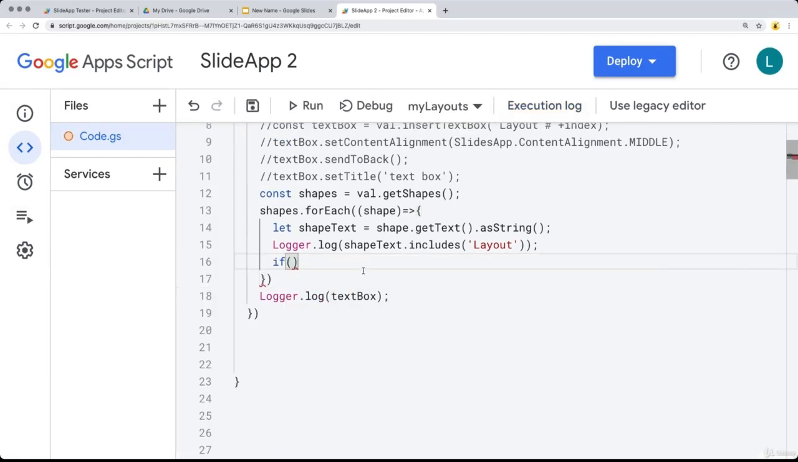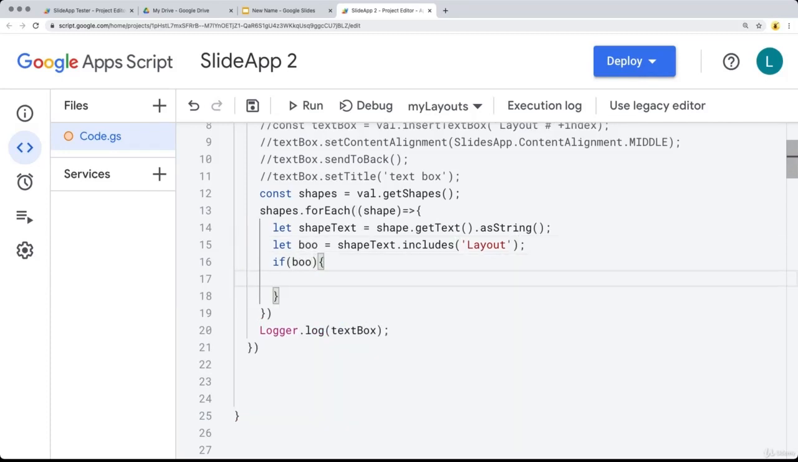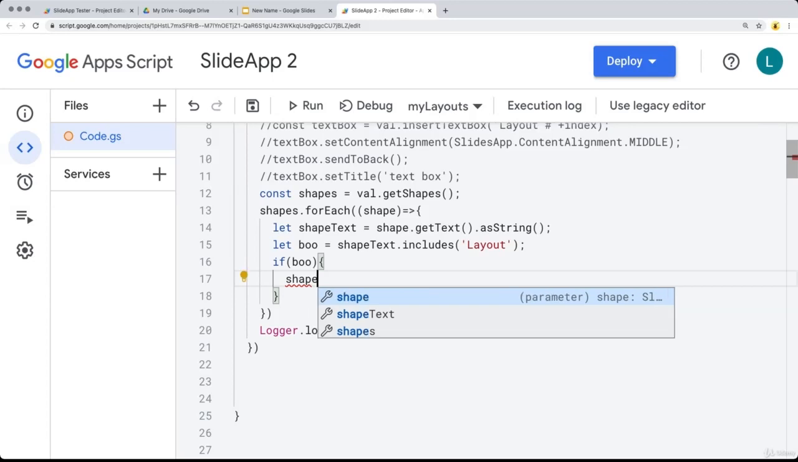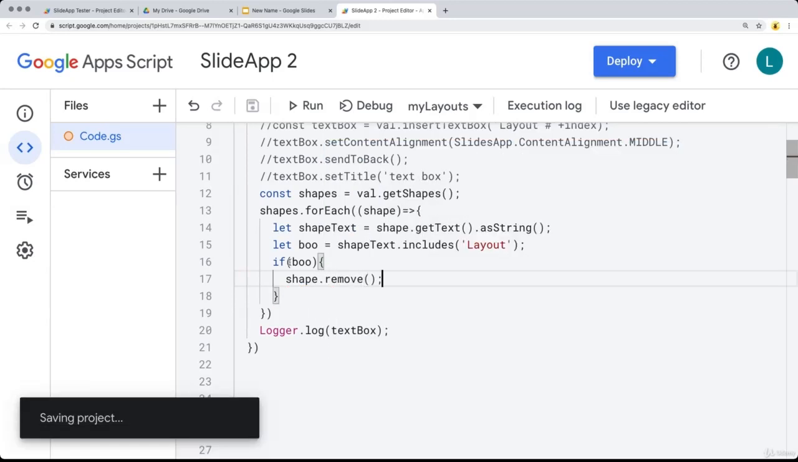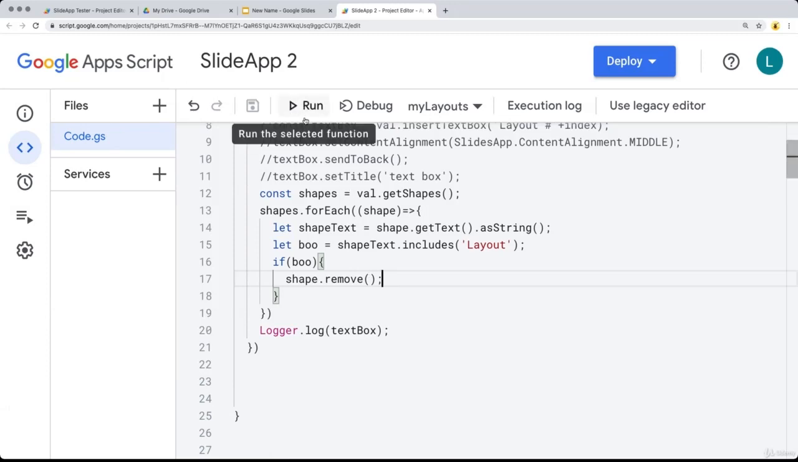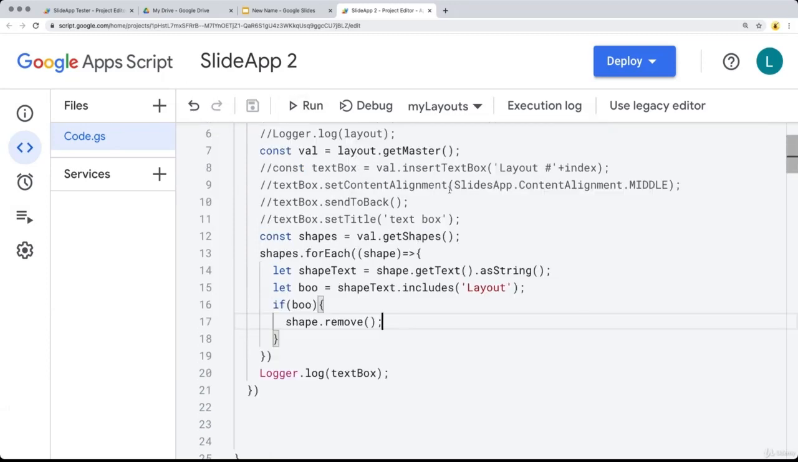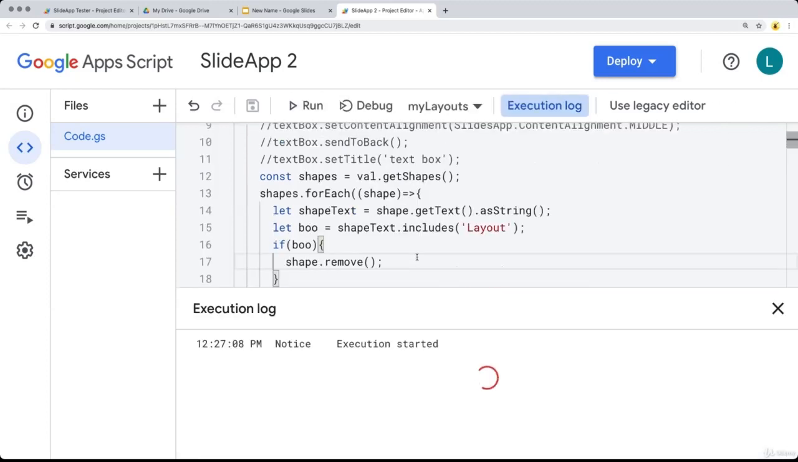And if this is true, and I'll give it a variable name of boo. So if boo is true, that means that this is one of the new ones that we just added the text to, and we want to get rid of these shapes. So take the shape, and we're just going to remove the shape. So that should clean up our master from the text that we've just added in. So let's run that.